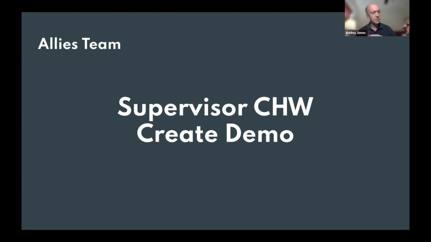With Offline Replace, we replace an existing user in the field without connectivity and allow a CHW working with the supervisor to hand their phone off and replace the user. With CHW Create, this enables a supervisor to create a new user in an existing area. So I'll go ahead and give a demo of that now.